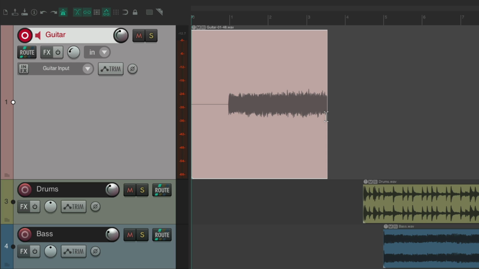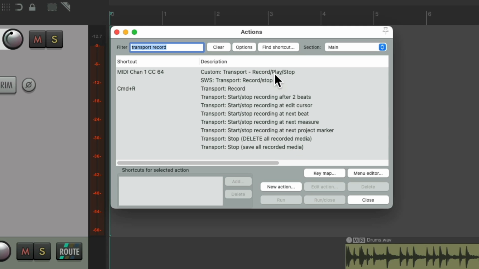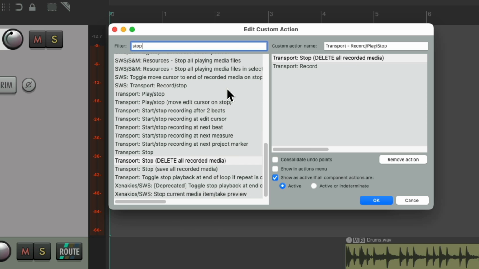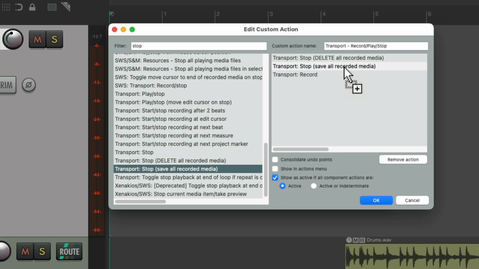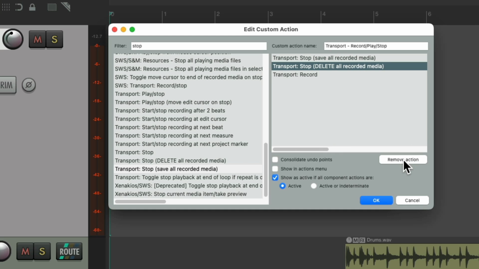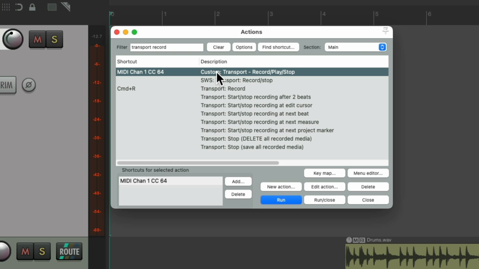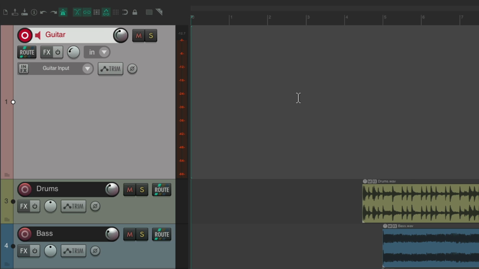But a safer way is you could use either takes or lanes. So let's change the custom action to instead of stop and delete all media, we could stop and save all recorded media. Replace this one and save this one. And now when we trigger this custom action, it's going to save each piece and start recording over and over again.